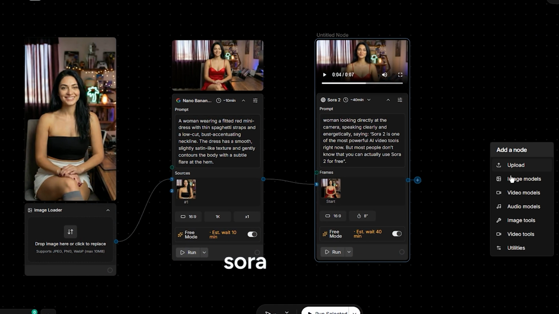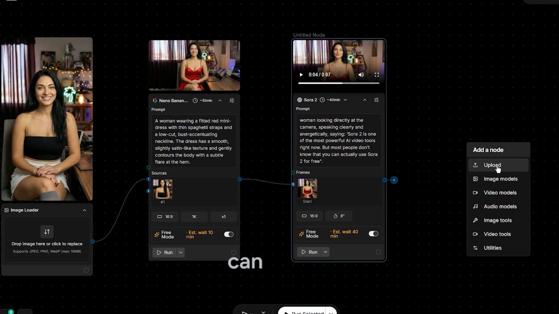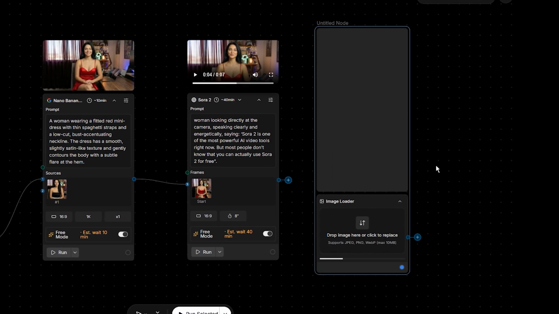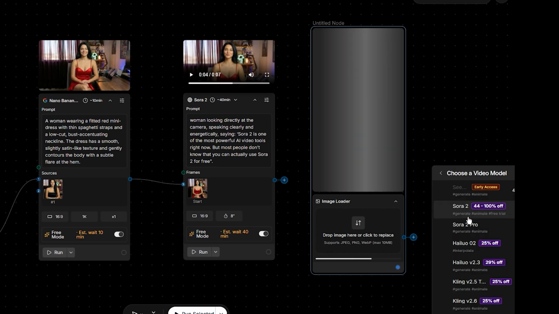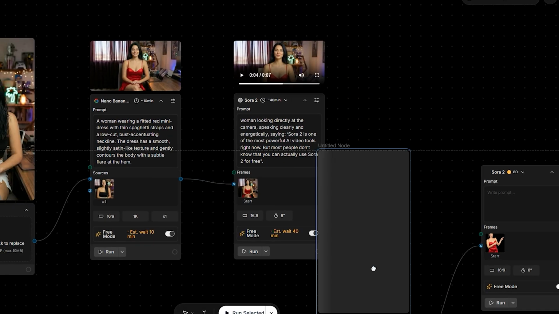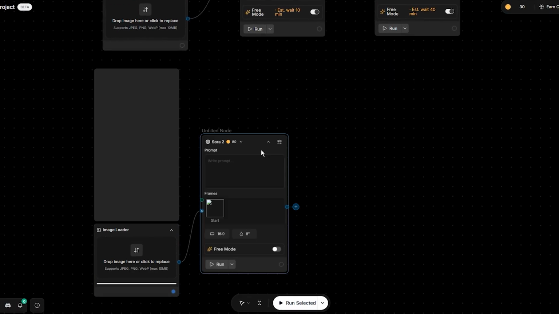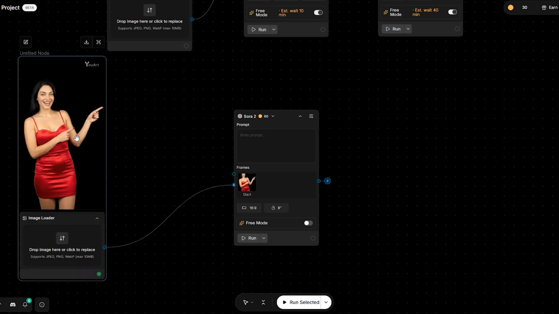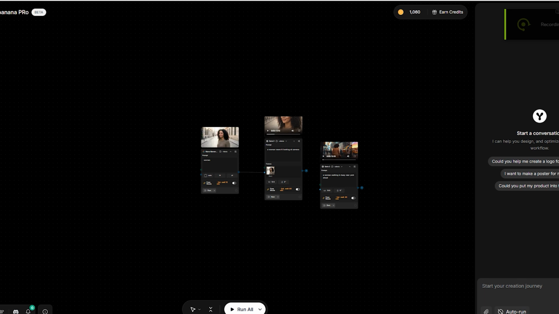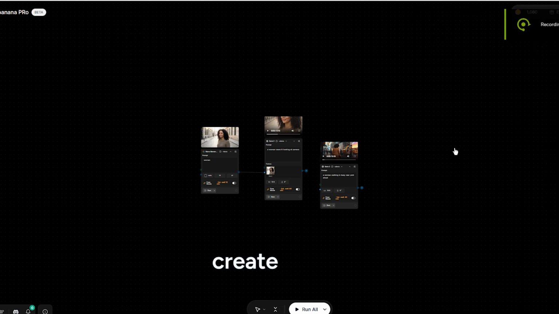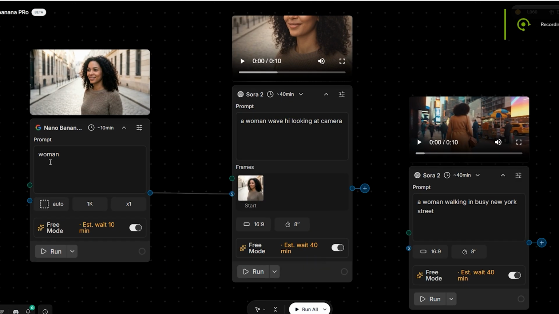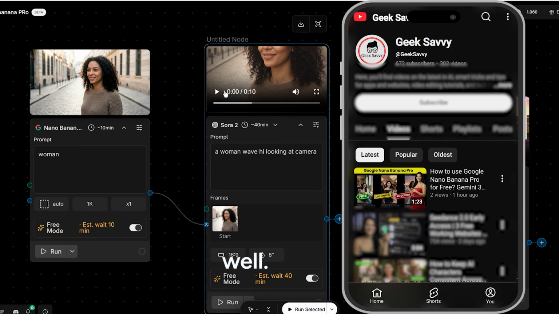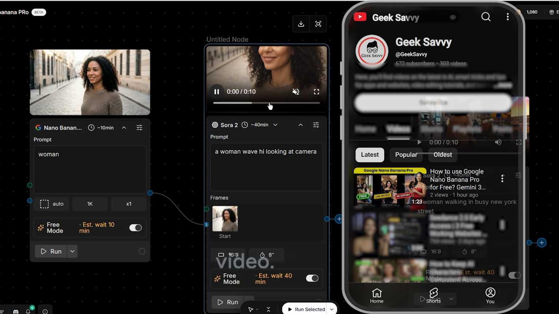If you want Sora to create a video from an image, you can simply upload the image from your PC. If you don't have an image yet, you can create one using Nano Banana Pro. And yes, you can use Nano Banana Pro for free as well. I explained everything in the previous video.